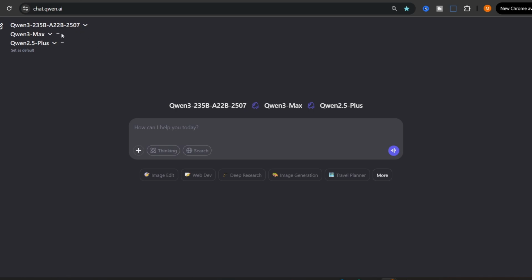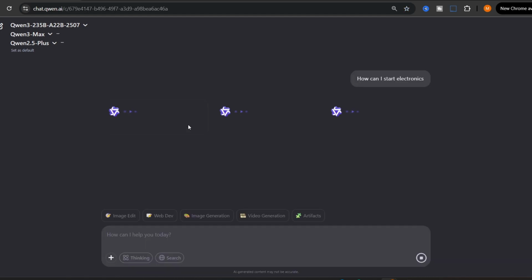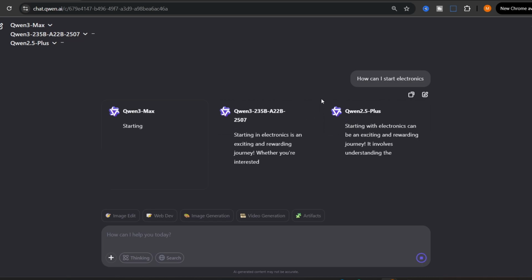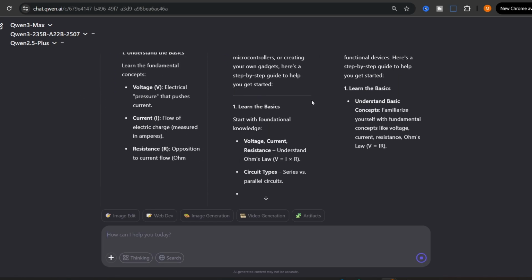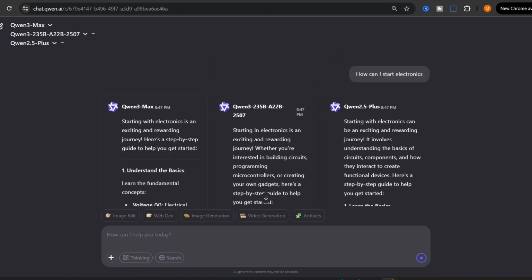But in general, I'm using this model. I think it's very great for me, and maybe it could be useful for you. And when you ask something, for instance, how can I start electronics? As you see here, we have 3 different models. This question is not that complex. This is why all of them are answering you immediately.